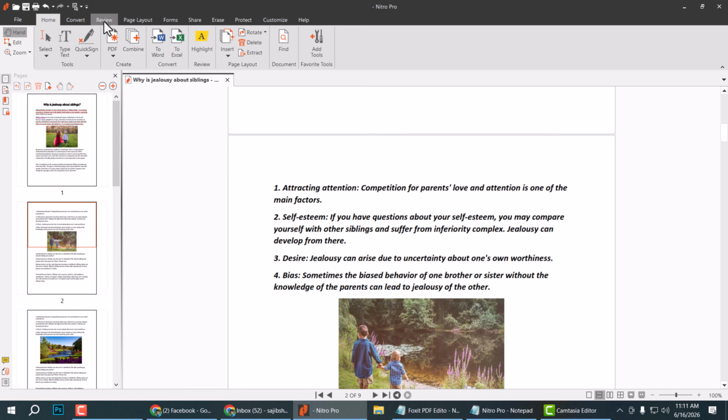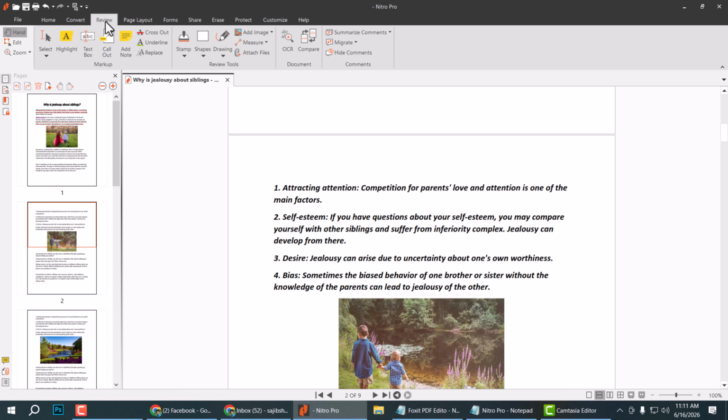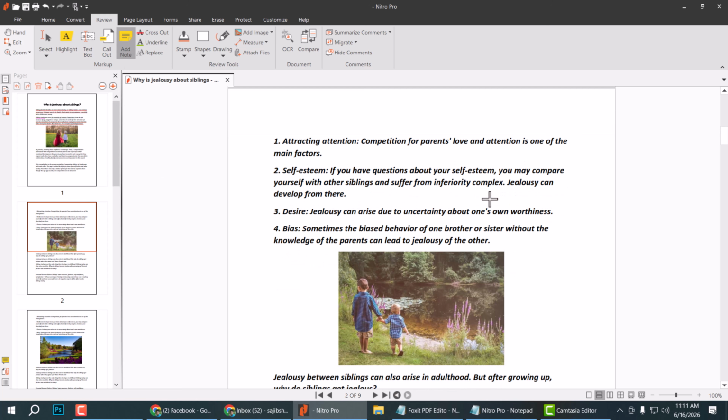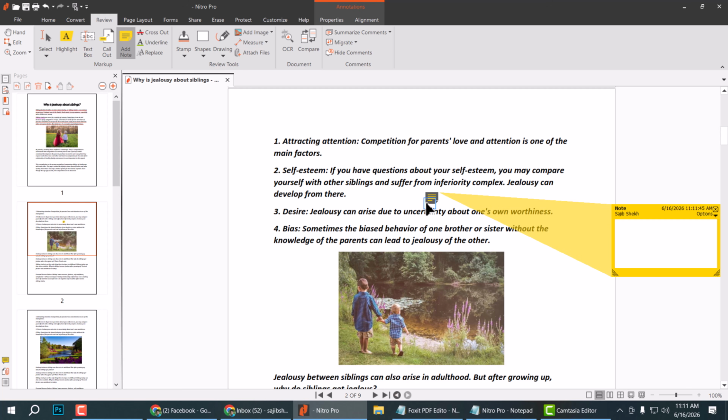Now select this review option and here you will find this add note option. Click here. Now put your note where you want and see this. You can change this note position and this box. Double click on this box and type text what you want and drag your mouse or select your text.